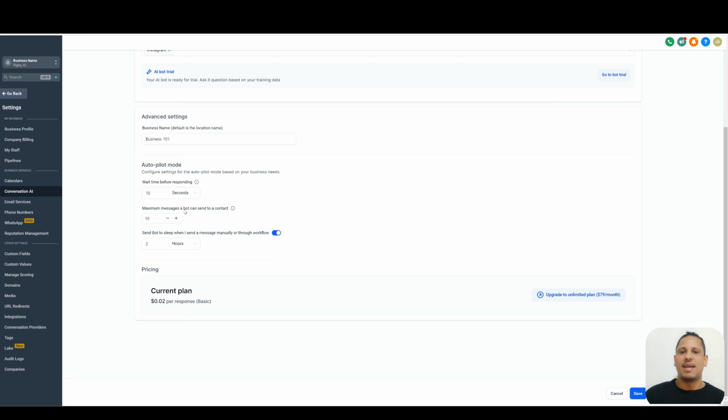Maximum messages a bot can send to a contact. I like to bump this up as high as we can go, which is 25, which is plenty of messages back and forth to be able to help somebody answer their questions and ultimately get them to book a call, if that's the goal that we set up for the bot.